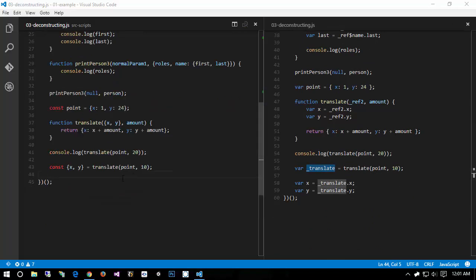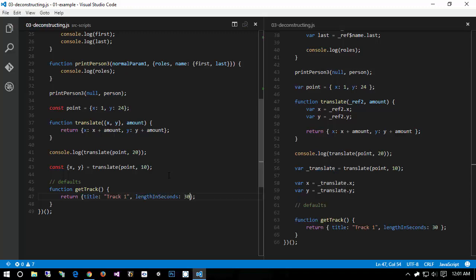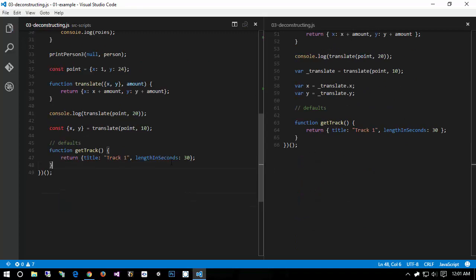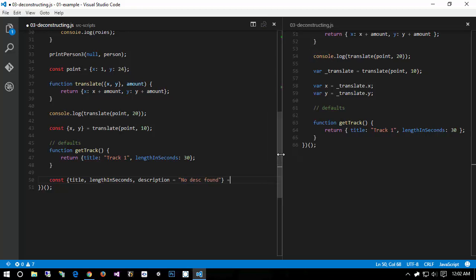Another really cool example would be defaults. So let's say I had a function called getTrack, and getTrack returned an object that had a title of track1 and a lengthInSeconds of 30, right? And let's say I wanted to extract data from this method after invoking it. So I would do something like const title, comma, lengthInSeconds. But let's say I also want to optionally receive a description. So let's say I could say description equals 'no desc found'. And then I'll simply invoke our awesome getTrack method.